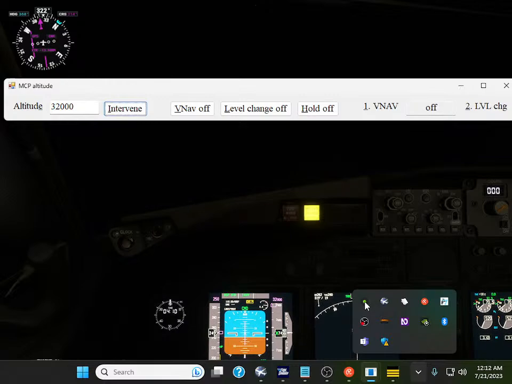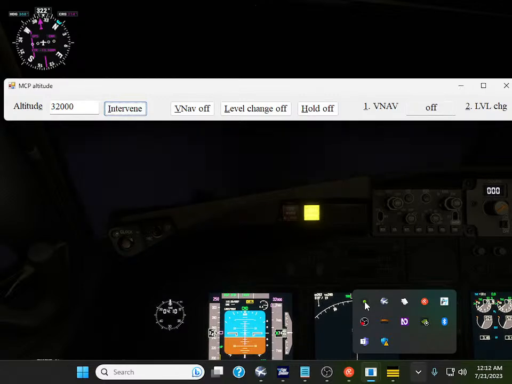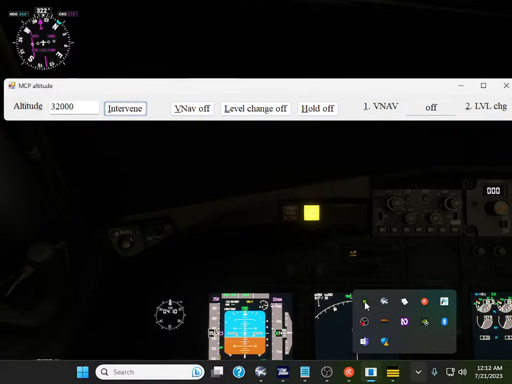85 feet per minute. 82 feet per minute. 79 feet per minute. 82 feet per minute. 85 feet per minute. 85 feet per minute. VNAV off button mode plus E. Intervene button mode plus I.